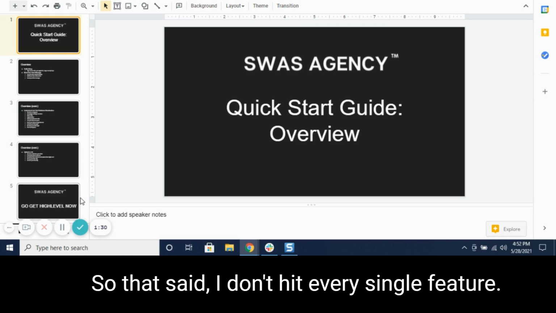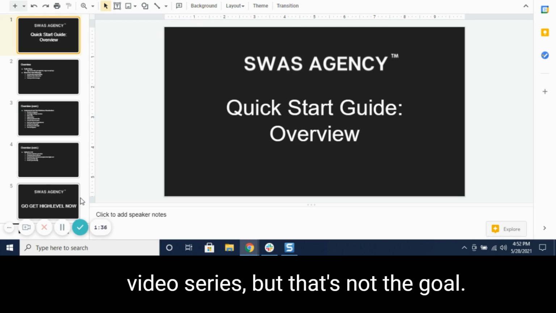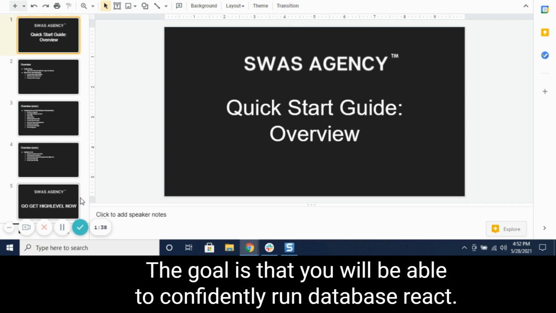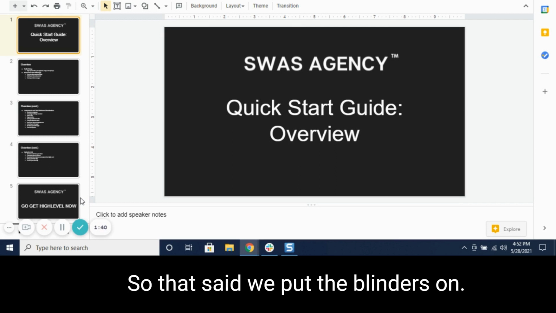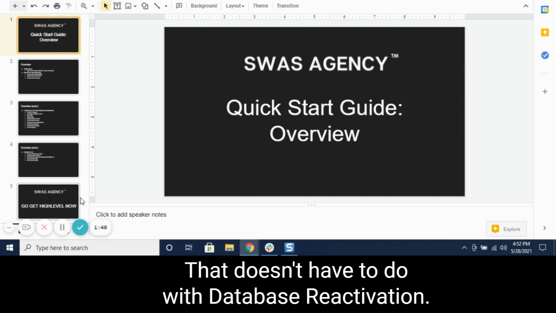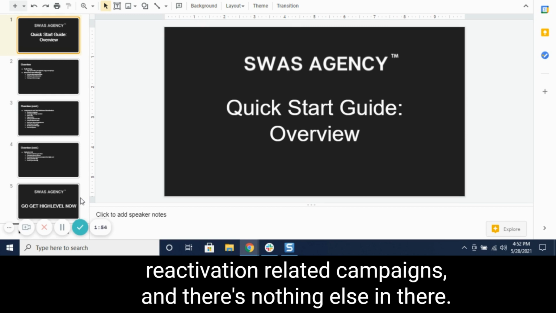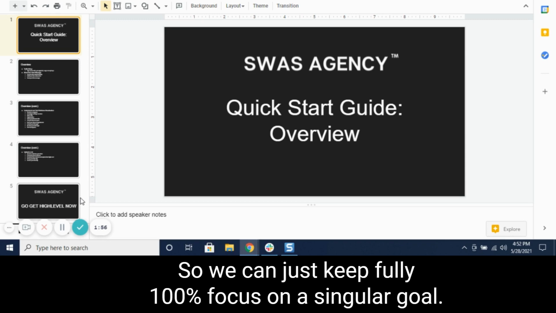So I don't hit every single feature. You're not going to be a HighLevel expert by the time you finish this video series, but that's not the goal. The goal is that you will be able to confidently run database reactivation. So we put the blinders on. We forsake everything else that doesn't have to do with database reactivation. The snapshot itself, the campaigns that you're using are the direct database reactivation related campaigns, and there's nothing else in there. So we can keep fully 100% focus on a singular goal.